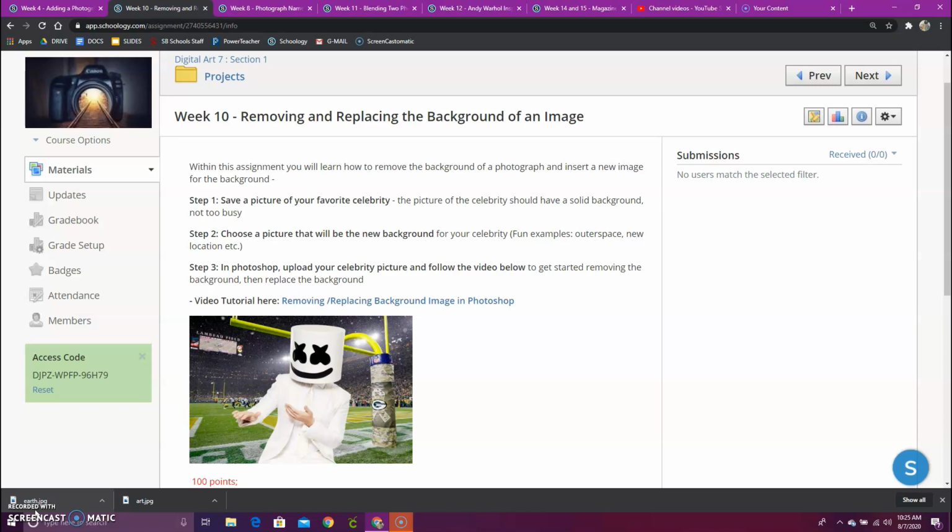So what I am going to start with is a celebrity of your choice for your project. You can choose whoever you would like. You are going to take that picture and remove the background, and then you can actually have a little bit of fun replacing it with a new background. So you have the choice of what two images you would like to use. We are going to switch over to Photoshop and get started with this tutorial.